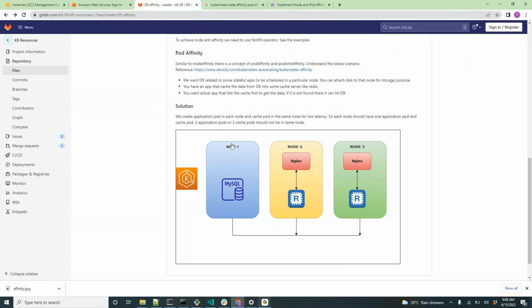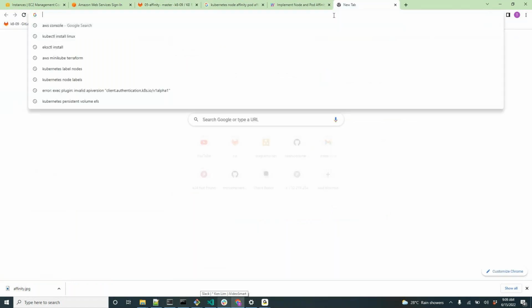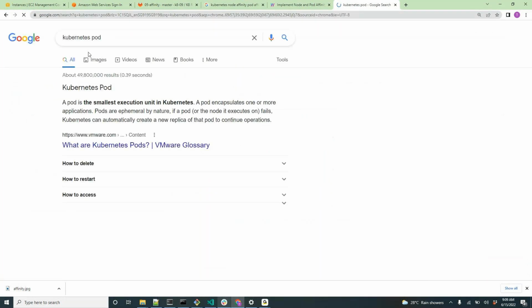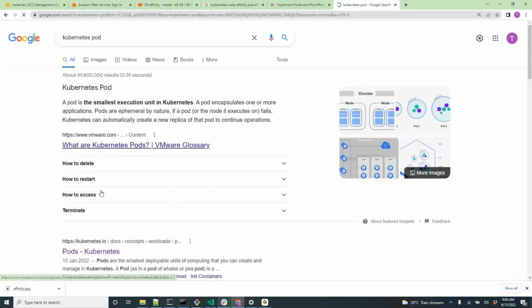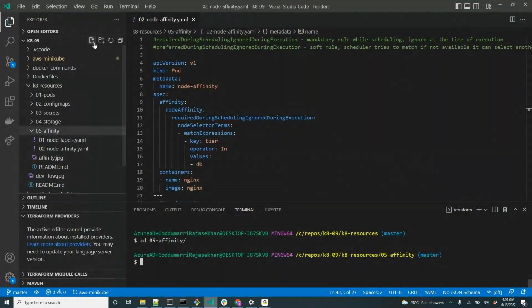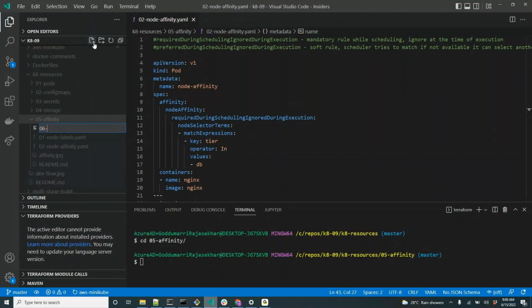The first one, I want database, all the data related pods to go on node 1, because you can attach some storage like EBS or some hard disk to this node 1. This is node affinity. So let me get the Kubernetes pod syntax. I'll create one pod affinity.